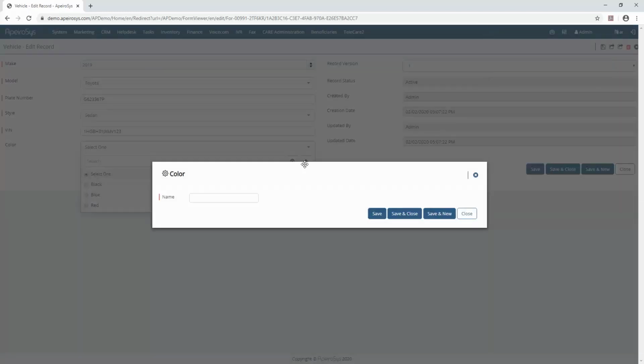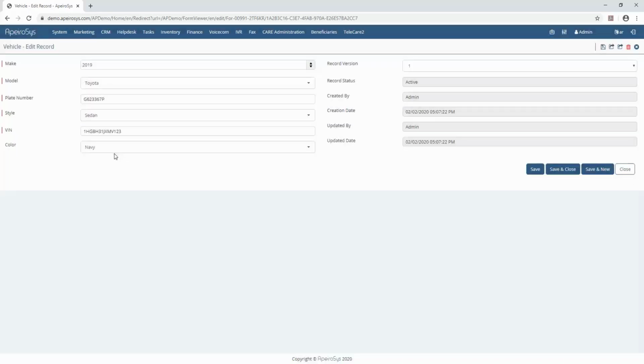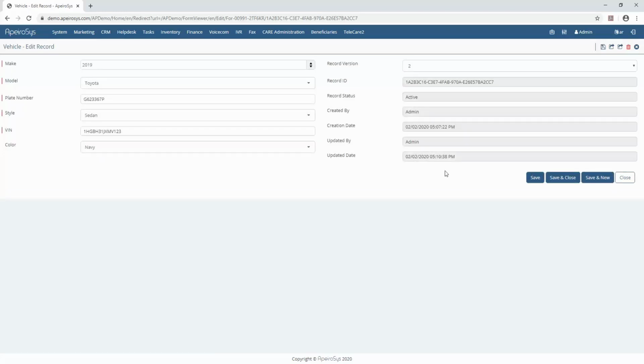From the drop-down list, if I have the right permission on the form, I'll be able to add a new color record, so I'll click on the plus sign and just add navy color. Save the record. Navy is also added to the color form for future usage.